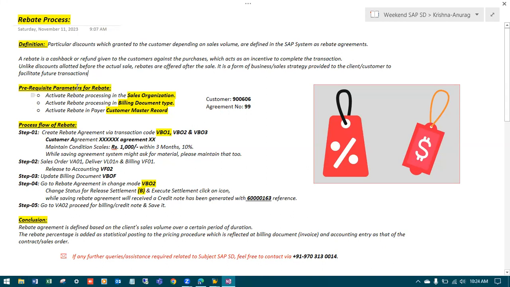Let's move on to the prerequisite parameters. In the system, we need to activate rebate processing in the sales organization, activate rebate processing in billing documents, and activate rebate in the payer, which is the customer master data. Let's see this.